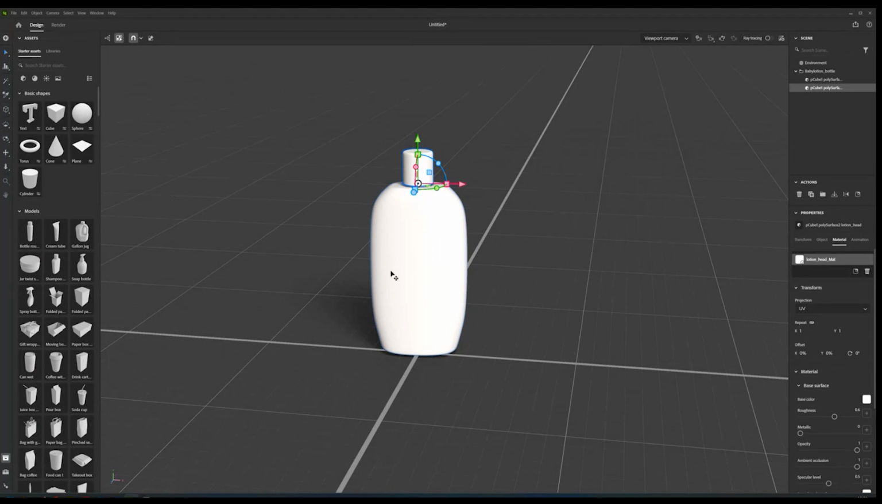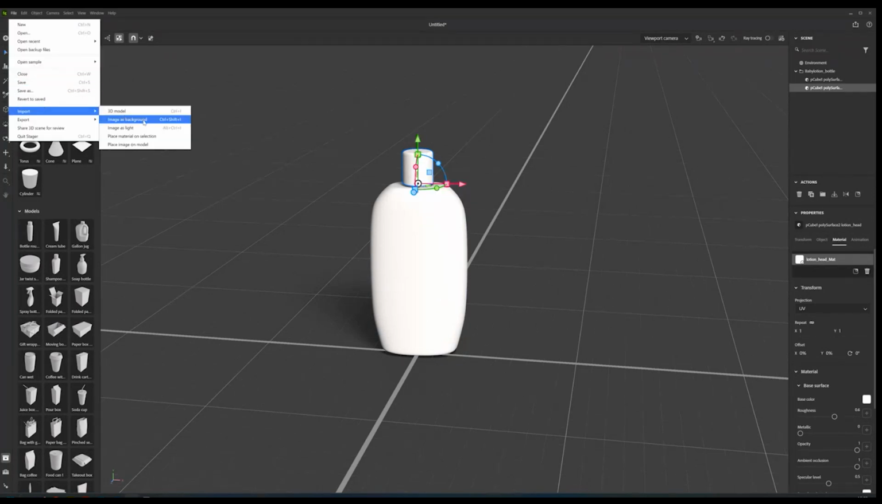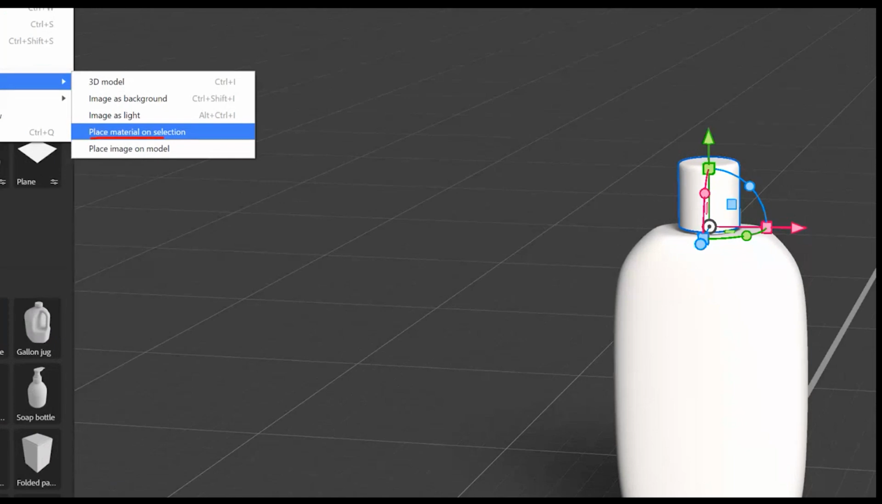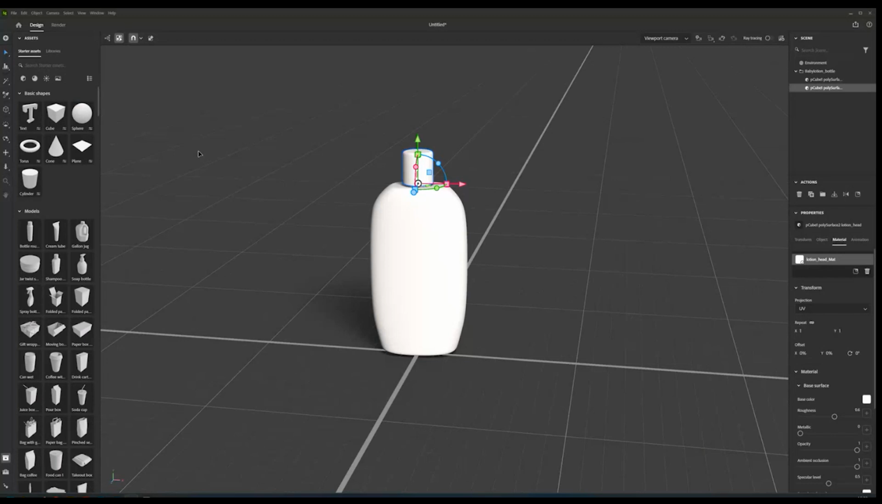Most of the time, FMCG product bottles are plastic, but they are very glossy, shiny plastic. So I have provided you a material which you can apply directly on top of it. I will simply drag and apply the material like this, or you can click on File, Import, and say place material on selection. You can use this option to apply the material on your object.